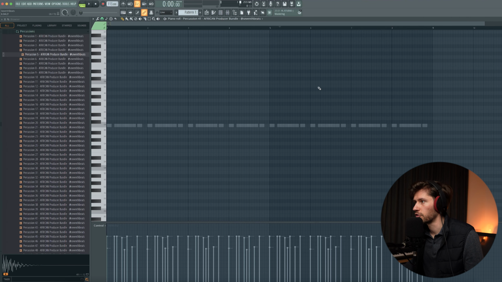Adding a percussion at the first kick always adds some groove to your percussion loop, especially in Amapiano. So always make sure to mess around and add one element, for example, on the first kick. Then let's add percussion 41. I'm going to add it right here, and also right here.